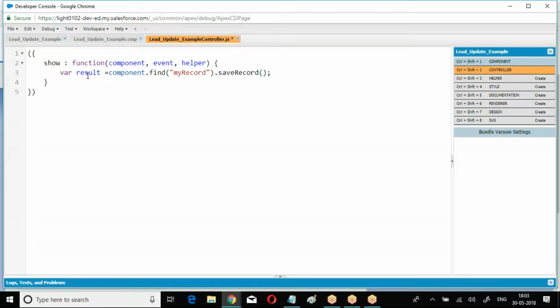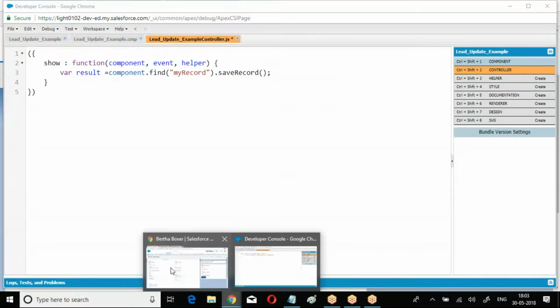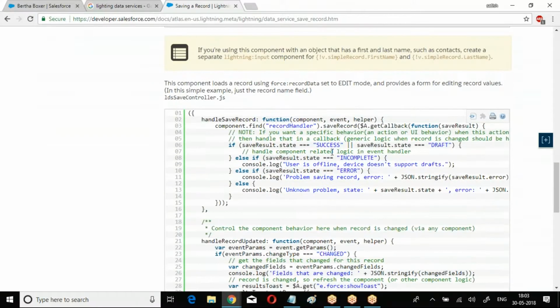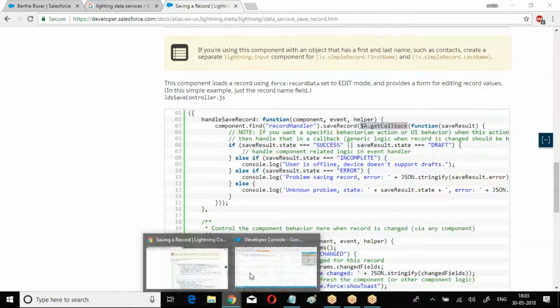What is your intention? Your intention is when you modify the data, it has to be saved. To save the record, we had a function called save record. Look at this. If you want to save the record, we have a function called save record. Now, look at the point. After saving the record, I want the callback to be created.